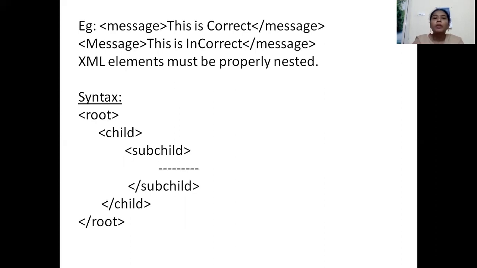With this, we can have a clear idea of how to write XML code and execute it without error.